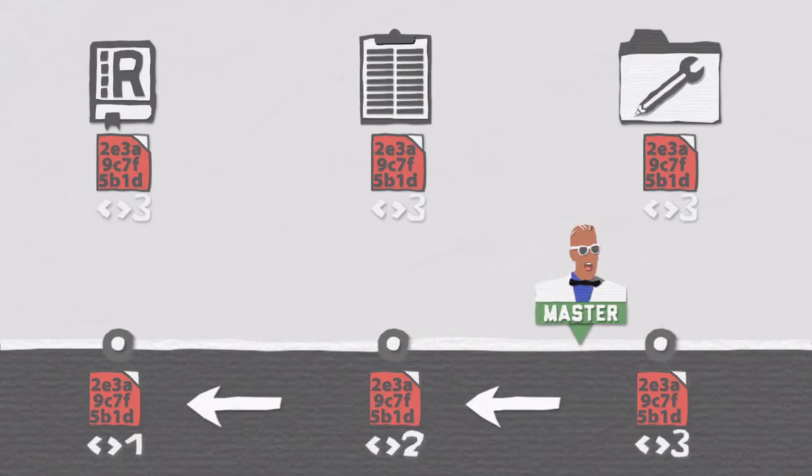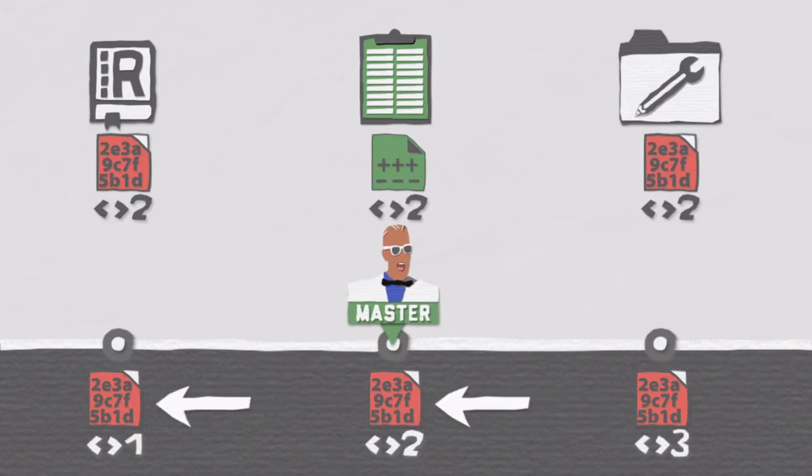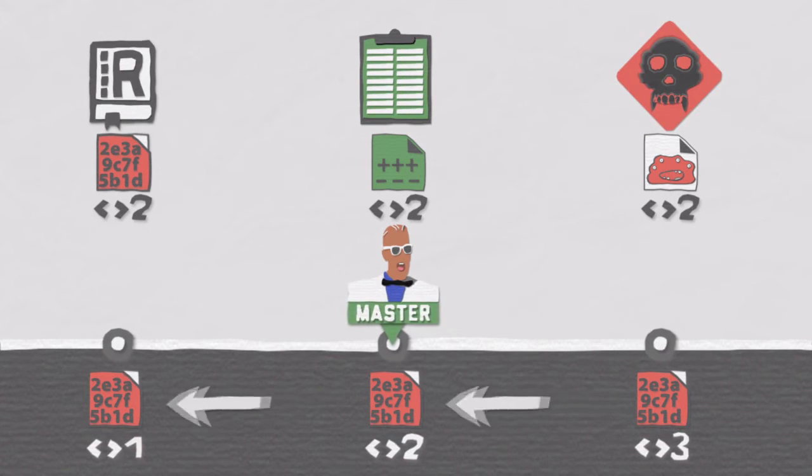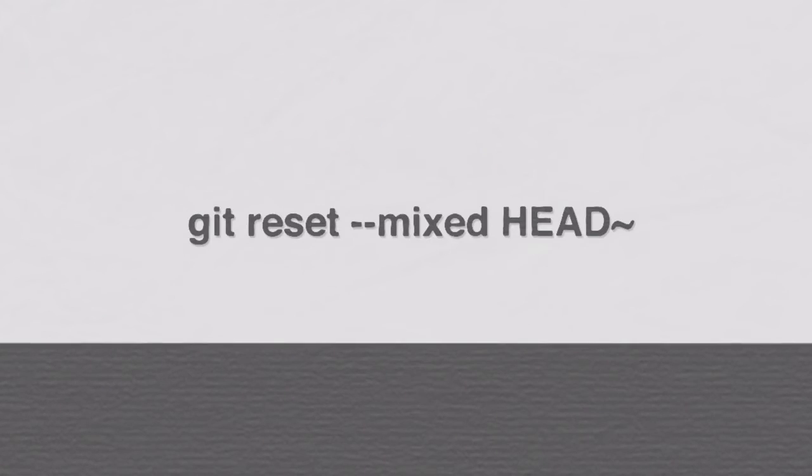It will first move head, update the index with the contents of the commit head is now pointing at, and update the working directory with the contents of the index, and thereby possibly destroying content you changed in the working directory. Therefore, it is the only version of Git reset that is a bit dangerous if you don't know what you're doing. Git reset mixed.